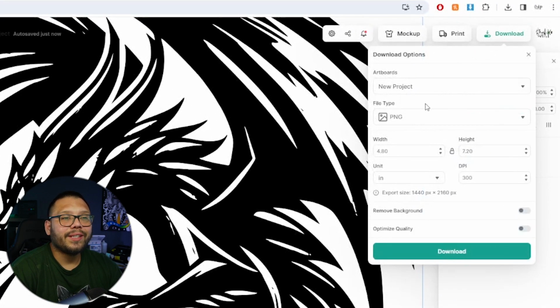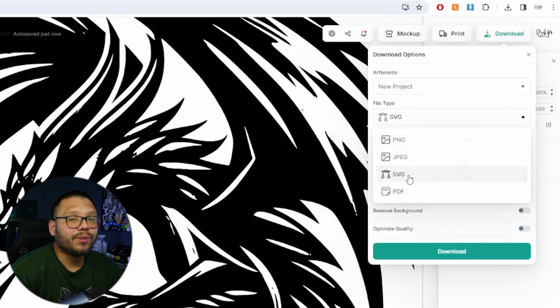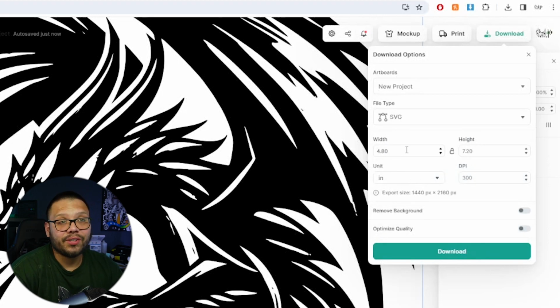So I'm gonna just go to download, and if you're using the free account, this is gonna stay as PNG, but since I'm using a pro account, I can go ahead and choose SVG. Now the width and the height really doesn't matter because at the end of the day, it's an SVG, so you're gonna be able to scale it as much as you want without compromising the quality. So I'm not gonna change that, and I'm just gonna go ahead and download. Before we try the different prompts, let's see how it downloads and how it looks.